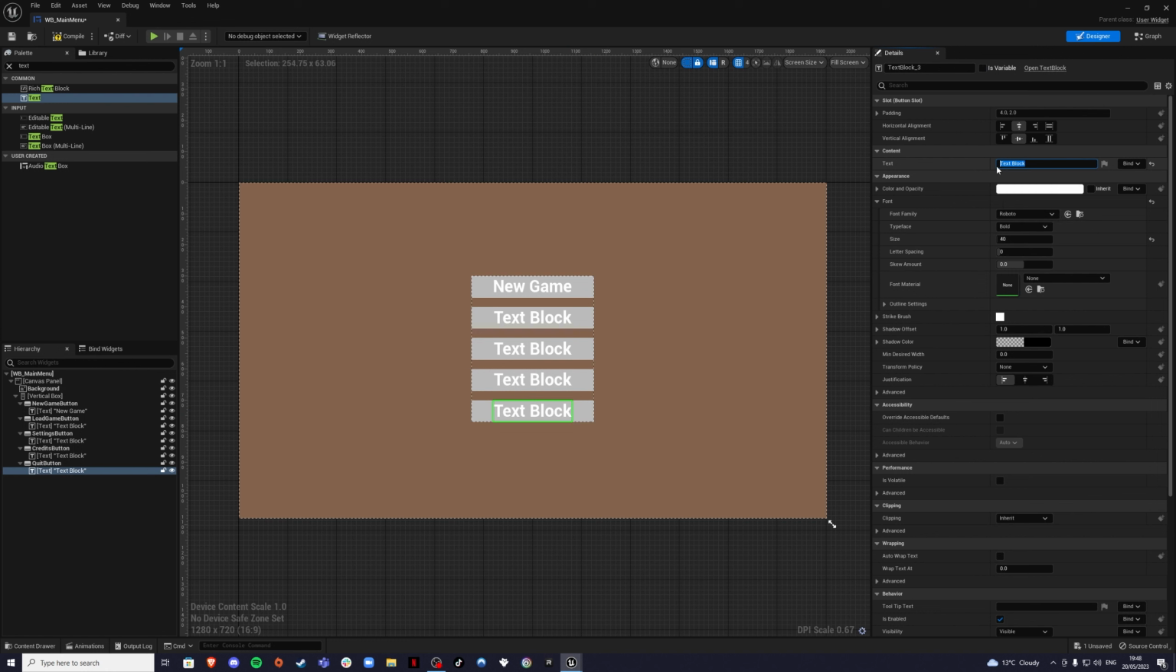And let's change these guys. So quit game. Then we have, what was this? Credits. Then we had settings. Then we had load game. You could also, if you want, add a continue game to the buttons, and then that's new game. So that's fine. Compile and save.